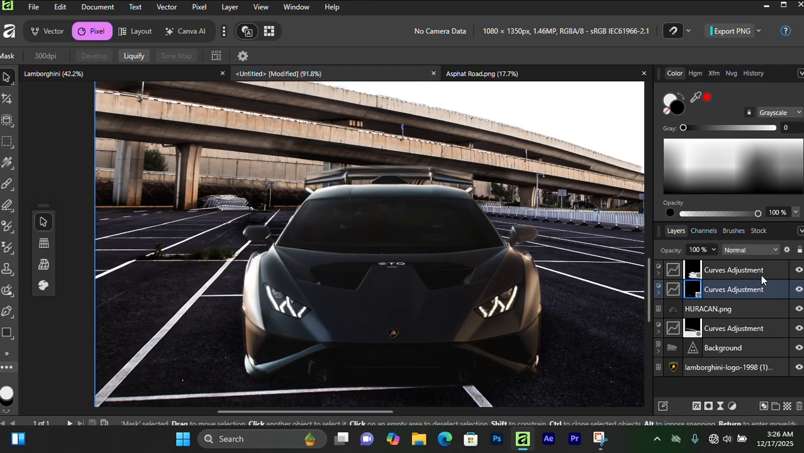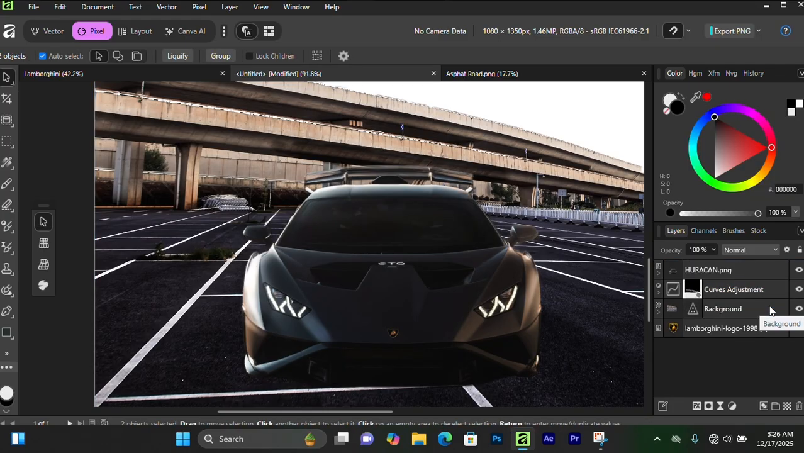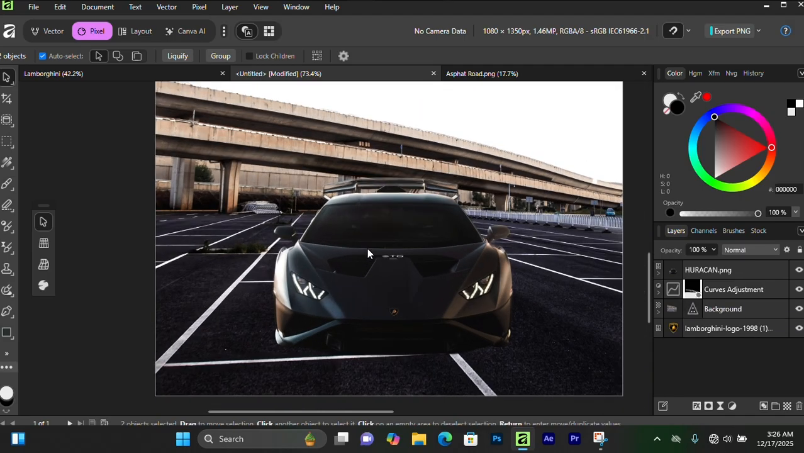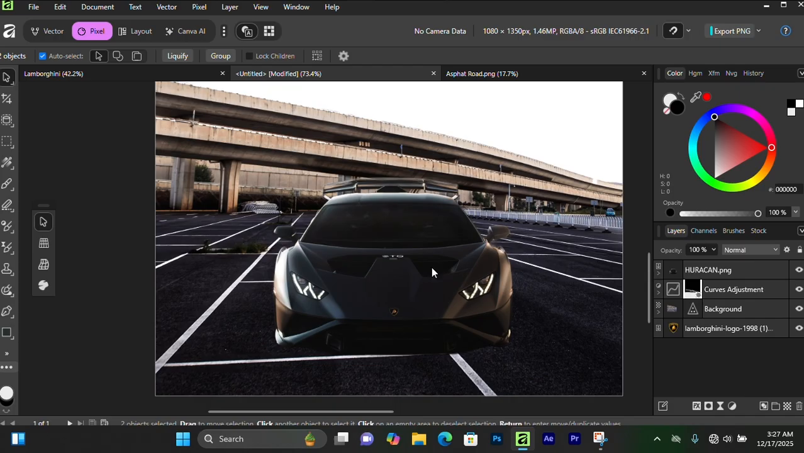Make sure you select it like this, and then we clip mask like this. Now you can see we have the adjustment layer clip masked to the car. When I turn the car off, everything goes. When I turn it on, everything comes back.